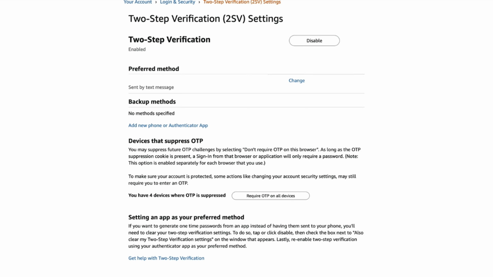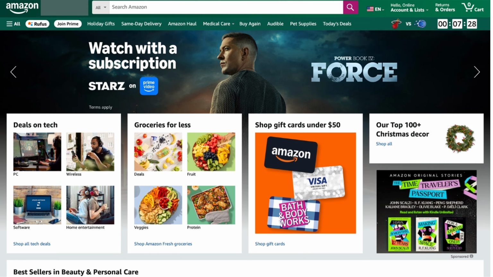Once you've verified your codes, click Turn On. From now on, Amazon will ask for a verification code every time you sign in. And that's it. Your Amazon account is now protected with two-step verification.